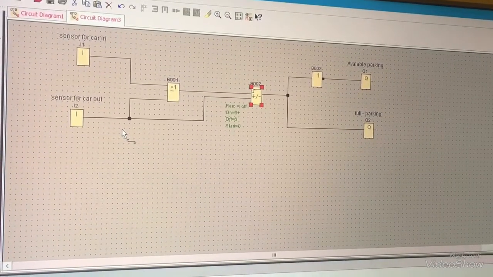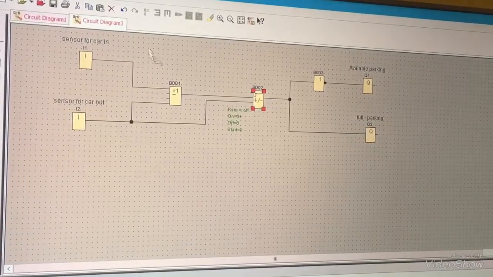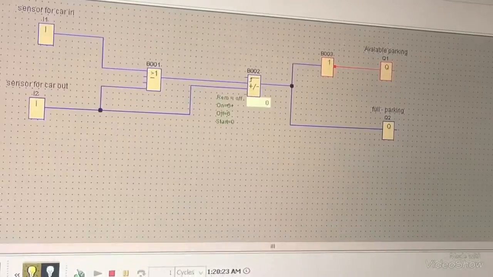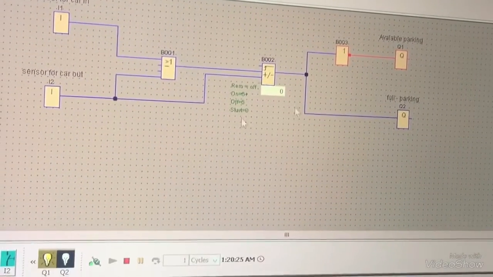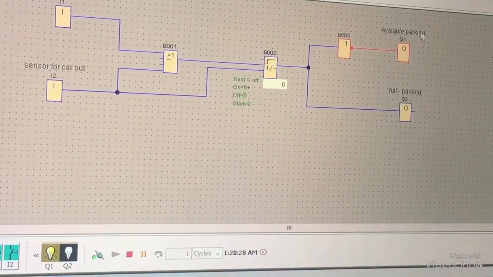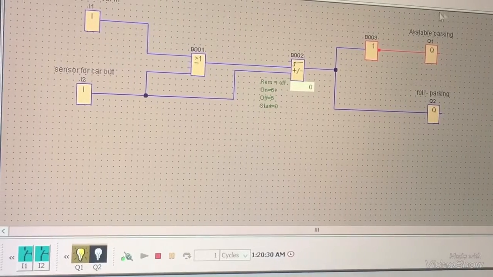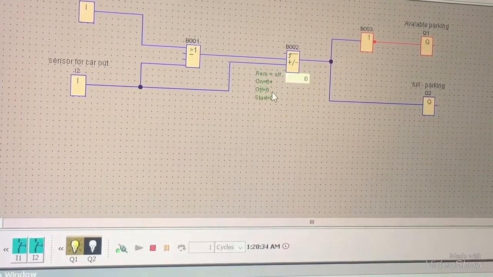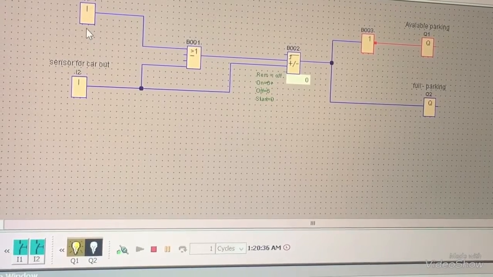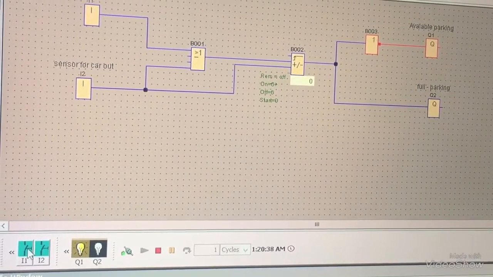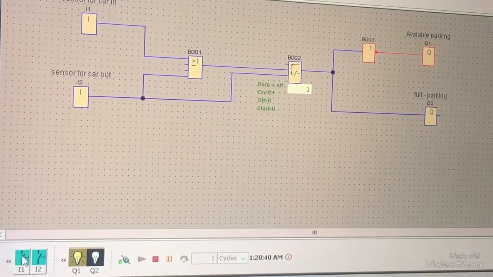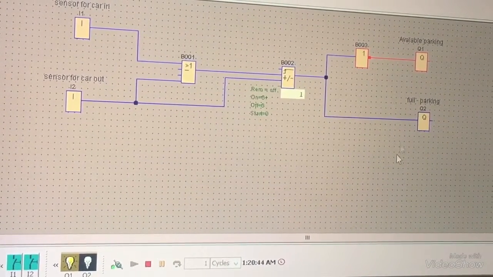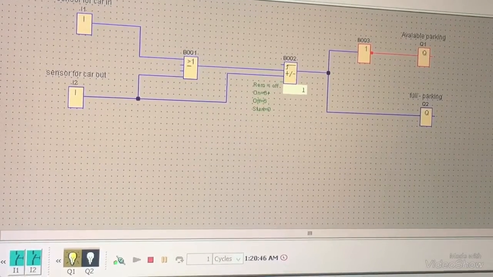Now we can test our program. So we can test the circuit now. As we can see, the available parking is on, and the full parking is off. So whenever we give the first sensor count 1, we have available parking and the full parking is still off.